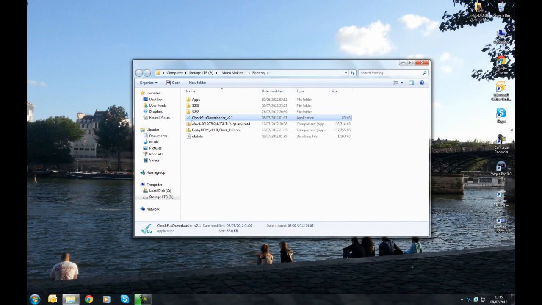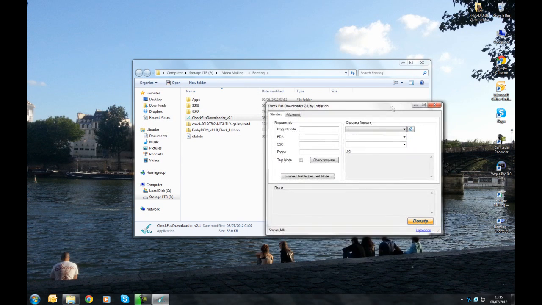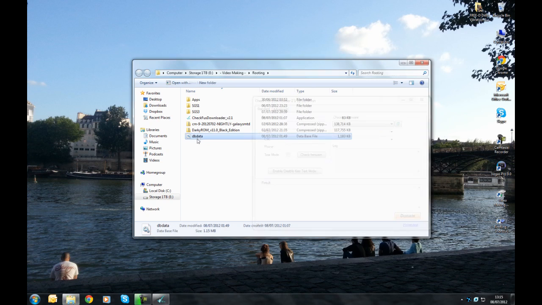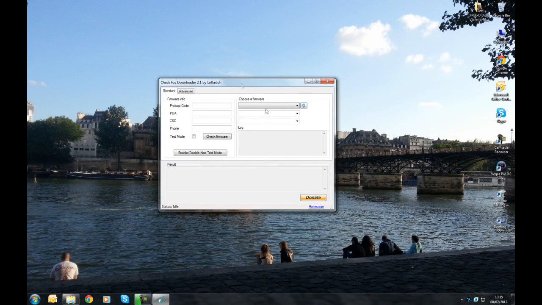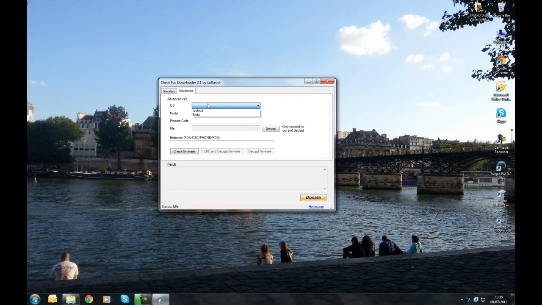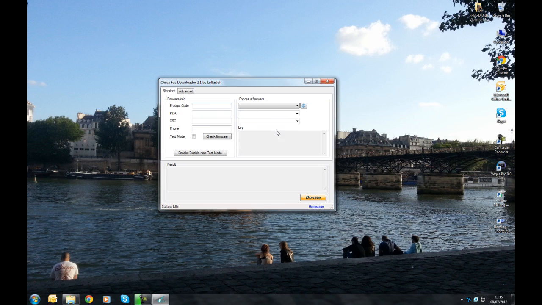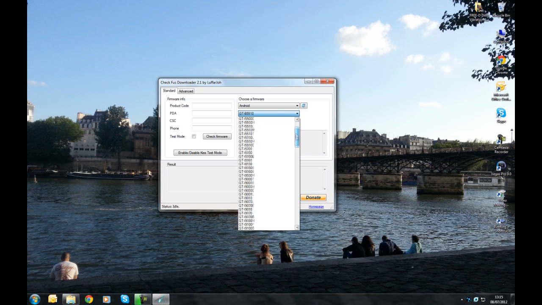Once you've got that, you'll have the Check Fus downloader, and when you double click on it, it'll usually ask for permission to open it, and then open it up, and it will create a DB data file as well wherever you've opened it. Right, so over here you can choose firmware. There's also an advanced section, which is a little bit extra, where you can put stuff in yourself, for example browsing for certain files. However, we're just going to go into standard, choose firmware Android, and over here you can select your phone.